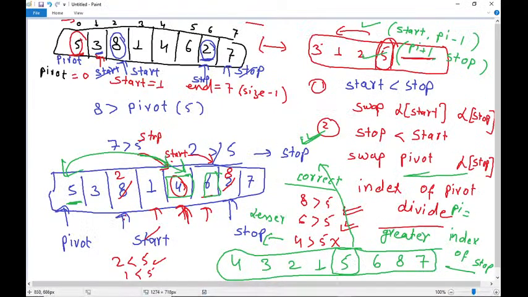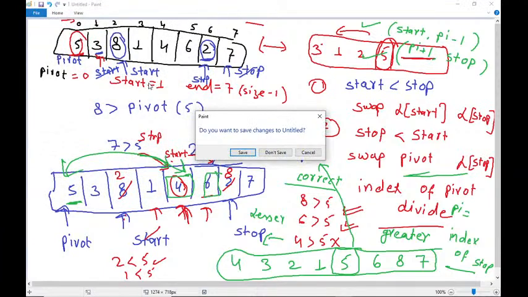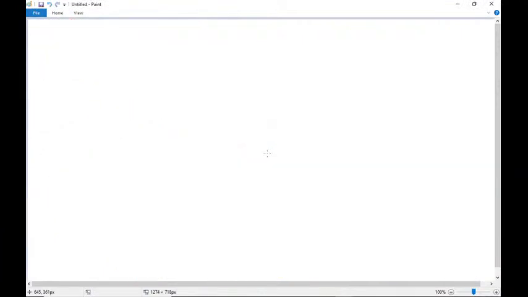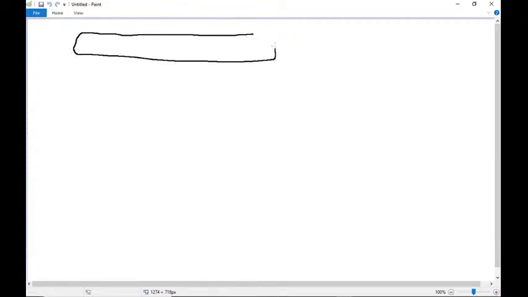Okay, this is our array. Just keep an eye on this: 4 3 2 1 5 6 8 7. This is my new array. I'll pick this array and divide it into two parts, and separately I'll apply quick sort. So here I'll write 4 3 2 1 5 and then 6 8 and then 7. Now I have done with this element. This got its correct position.